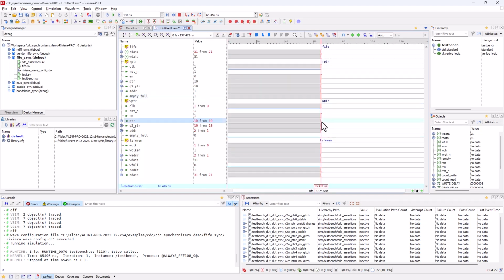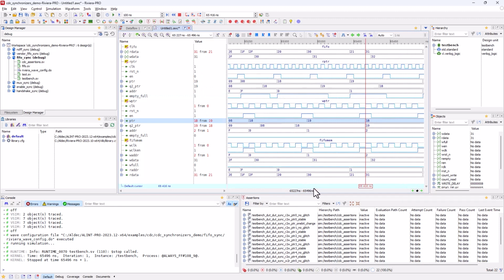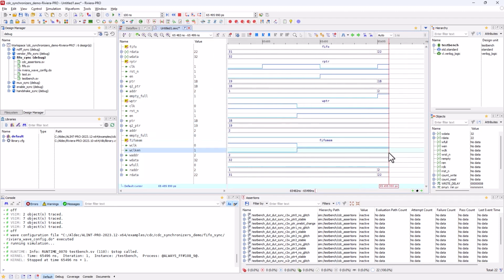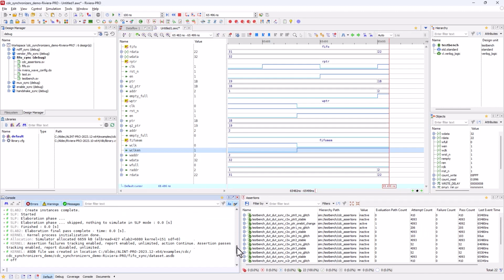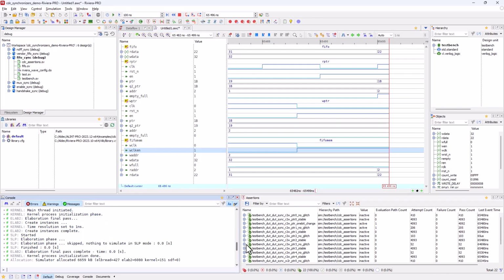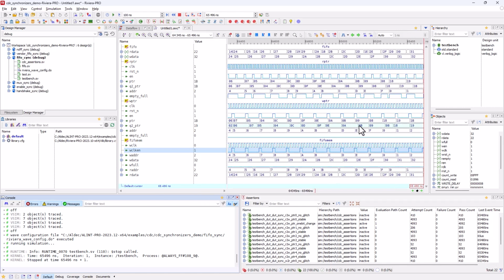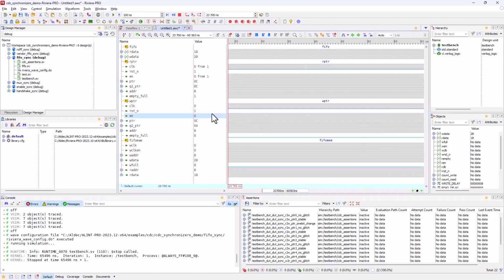Now, first, to take a look at those assertions, I'm going to go ahead and zoom all the way over to the rightmost spot. And when I hover over this, you'll notice that every single one of our assertions has been successfully checked, and we haven't run into any failures. We could also take a look at the list of assertions if there were any failures over in the console window, but there aren't in this case, as there were in the Handshake synchronizer.